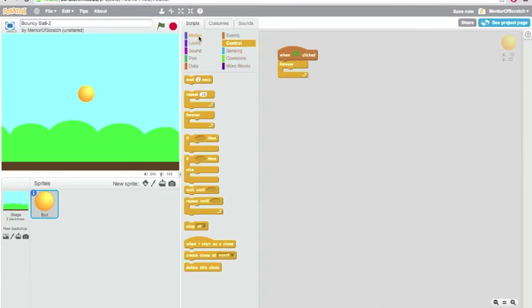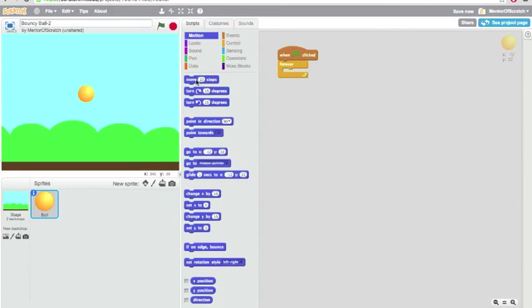Now let us go into the Motion tab and pick out this Move 10 steps and switch it down to 5. Now, move steps will make it move in the direction it's currently facing. All sprites start facing right, so he will start by moving right. Now, if we run this just as it is, you see he goes to the edge and then just sits there. We need him to go to the edge and then bounce.